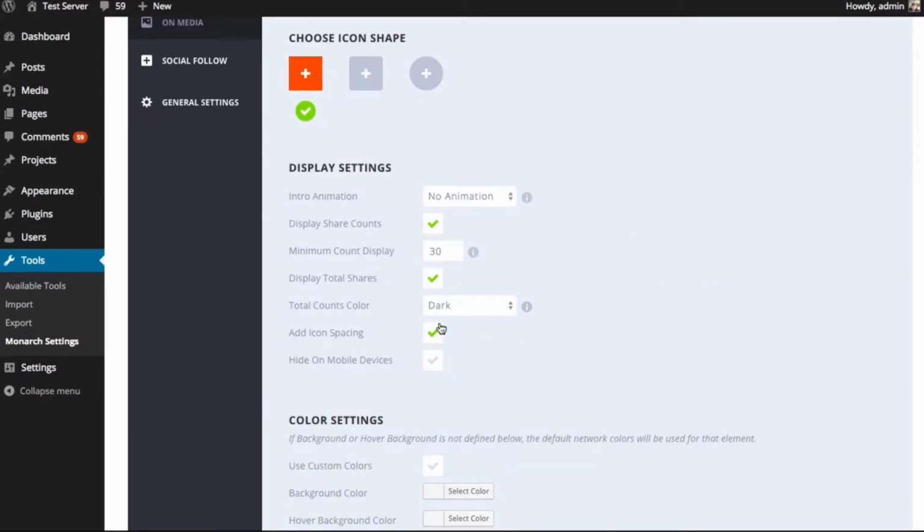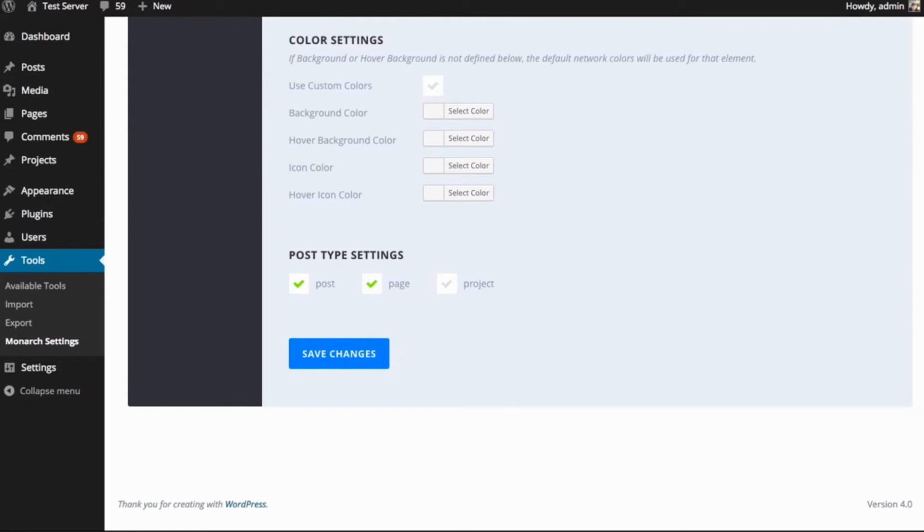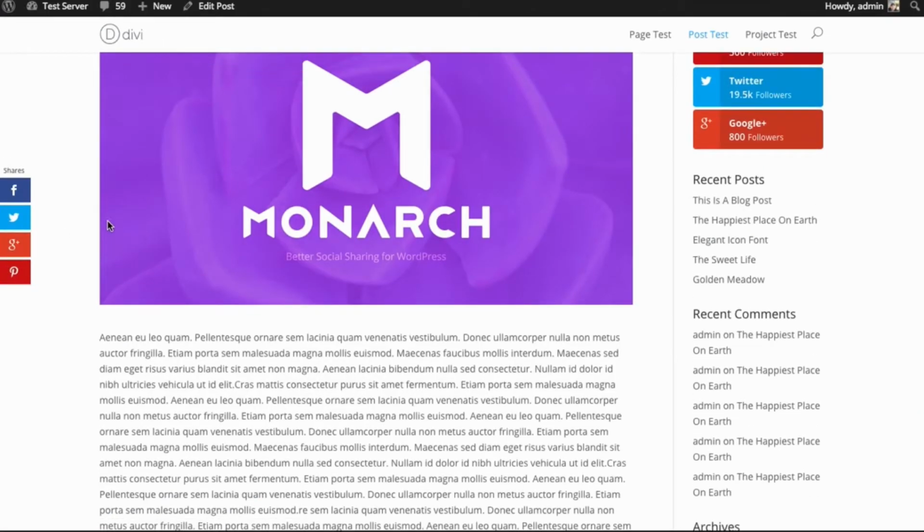Okay, you can also choose to add icon spacing. This is just going to add a little bit of space between each of our buttons, which is purely an aesthetic choice that you can make.